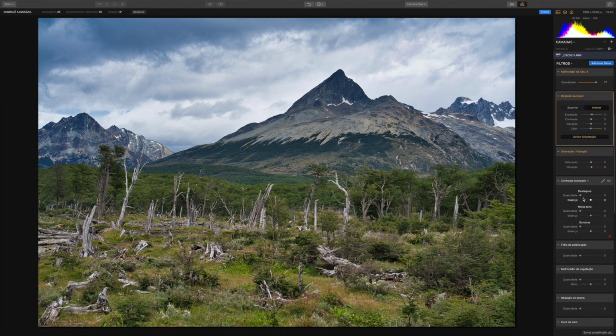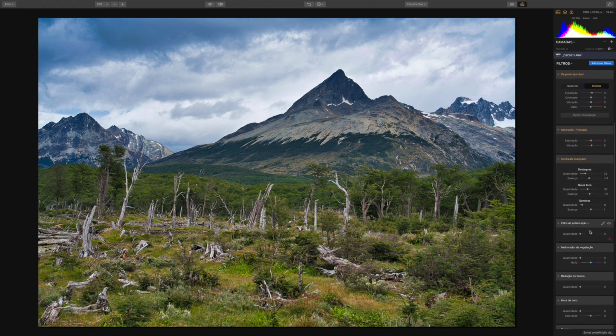Okay, you have saturation here, I already did it. You have the advanced contrast. You have the quantity here, and you can make the contrast in the highlights, so look at the skies. You can control the contrast in the areas that you want, not in the whole photo. This is fantastic, I really love this one. You have the midtones also, and this is only affecting the midtones. And in the shadows, okay, this is only affecting the contrast in the shadows. You have to be really careful about the shadows, because it can make a lot of noise in the photos. So after that, let's continue.